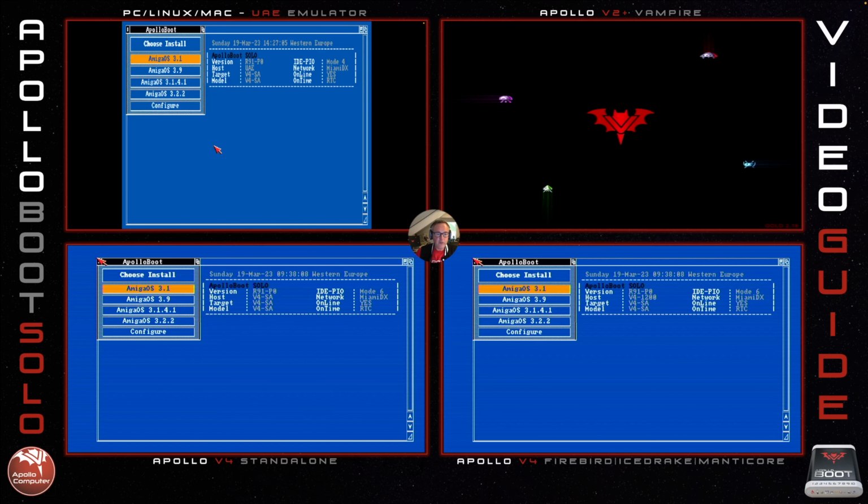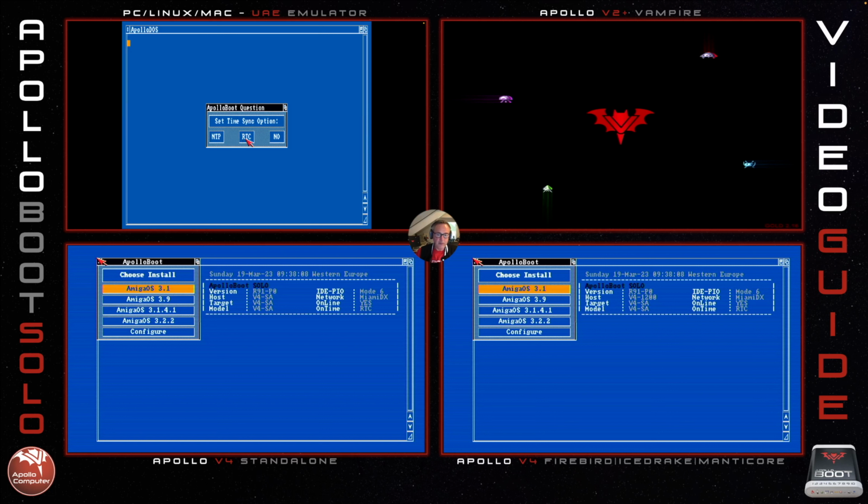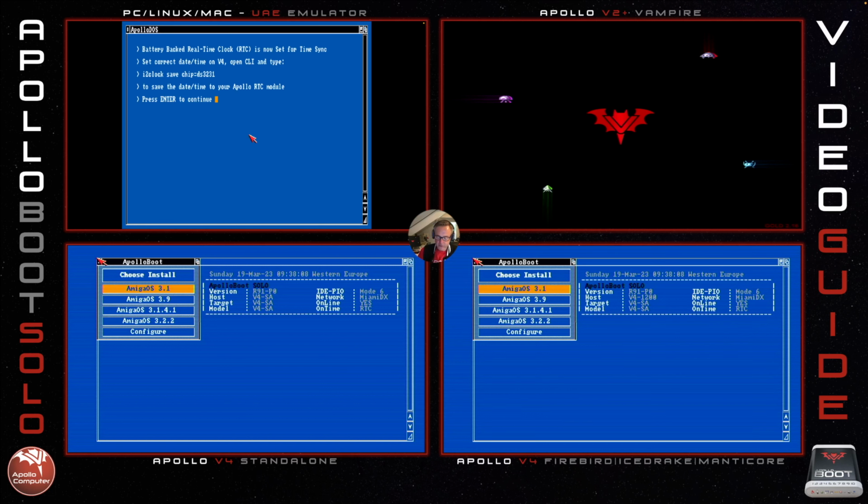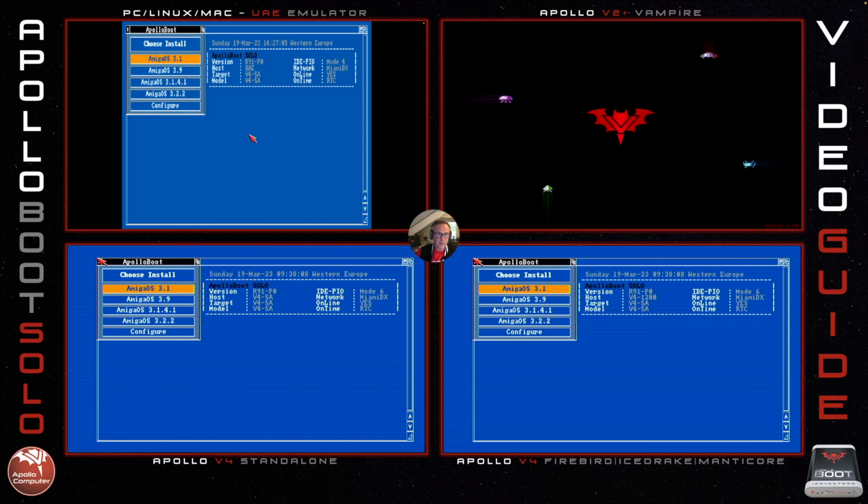You can also choose if you want the network to be enabled on boot. You can set the time sync method, if you want the network or the real-time clock for time synchronizing, or none at all. So basically that's it.